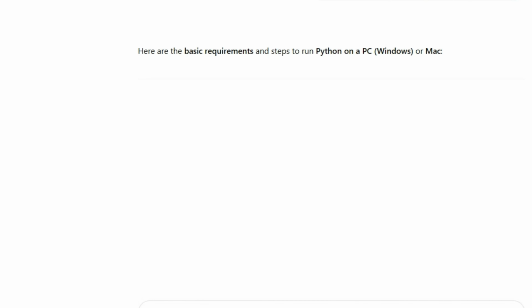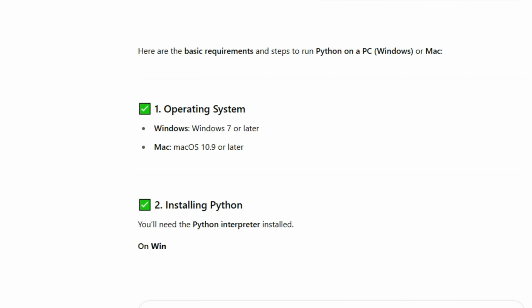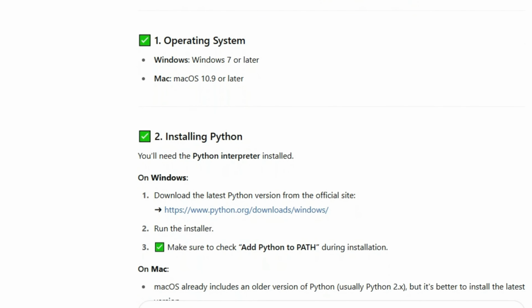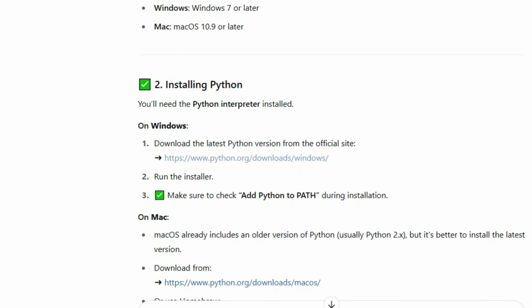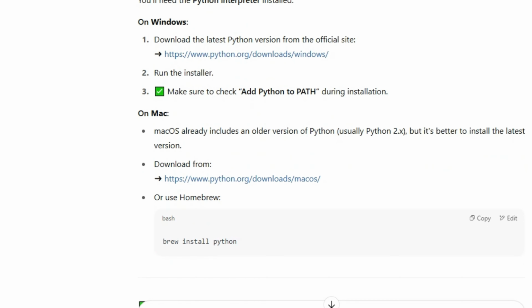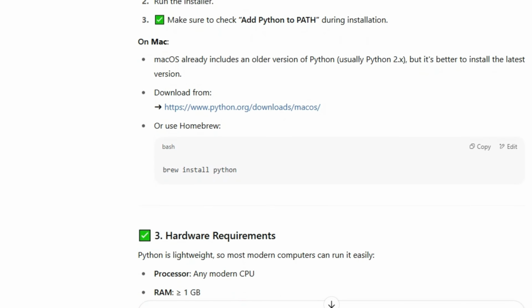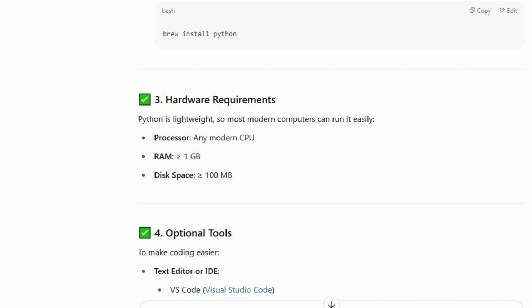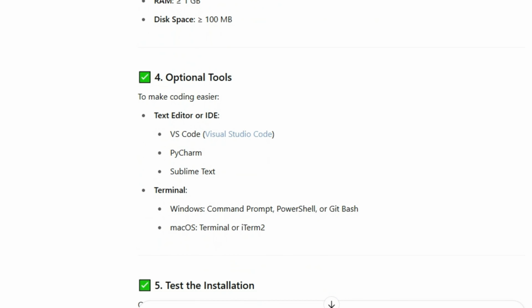For Windows, make sure you're on Windows 7 or later. If you're a Mac user, just have macOS 10.9 or newer. Easy peasy. Right, check it out. Below, you'll find the links to install Python on your PC or Mac. Just click on the one that matches your operating system, and you're all set. You can also find the hardware requirements to run Python on your computer.